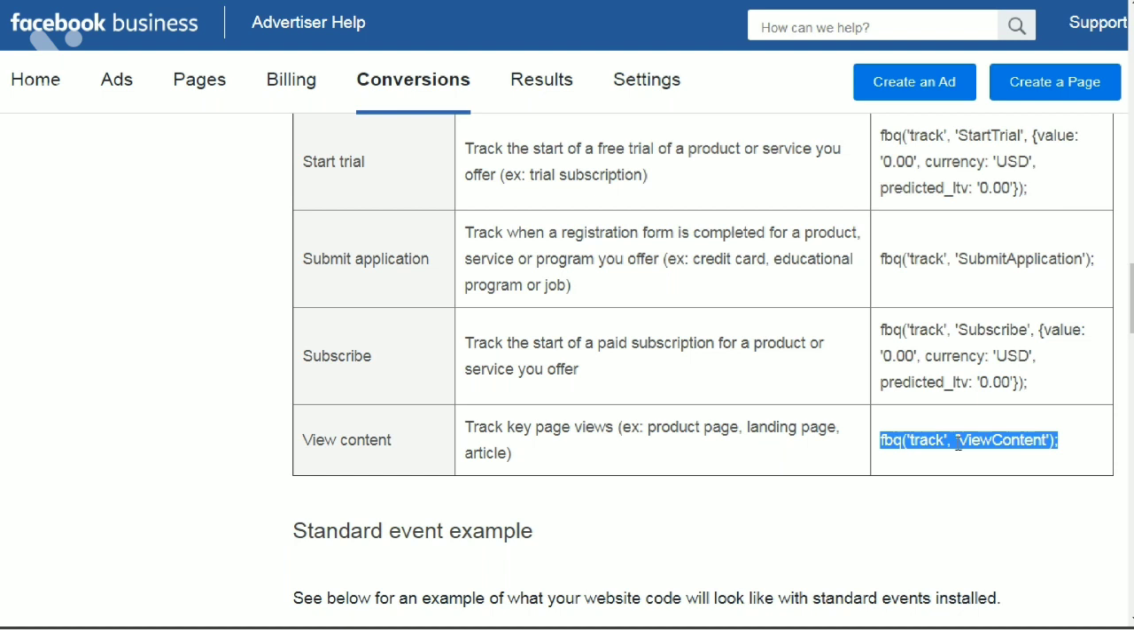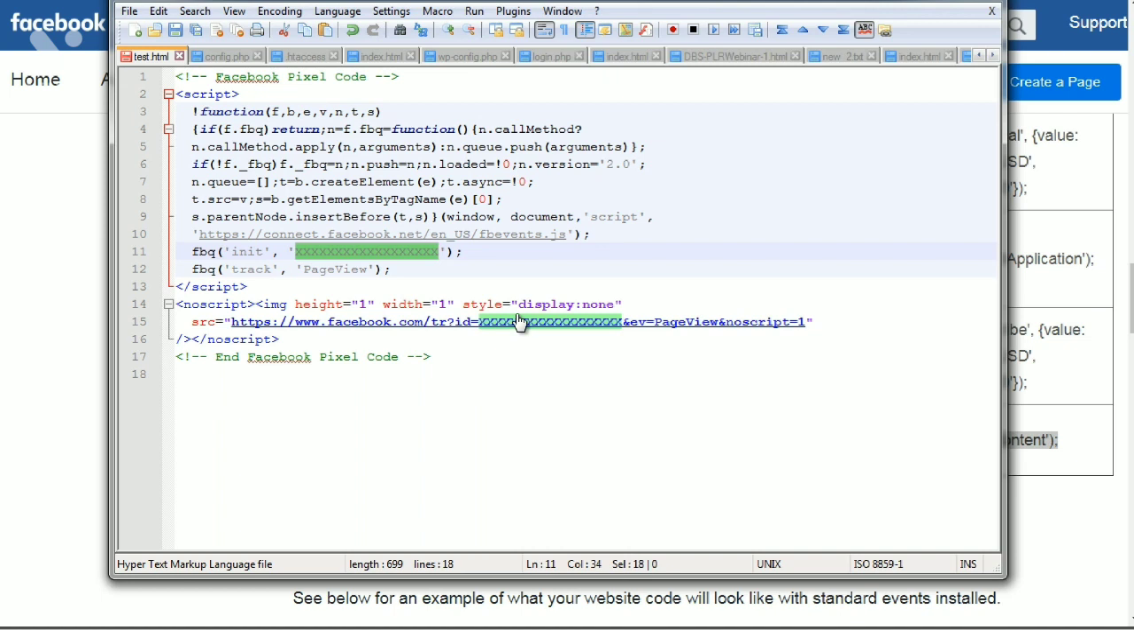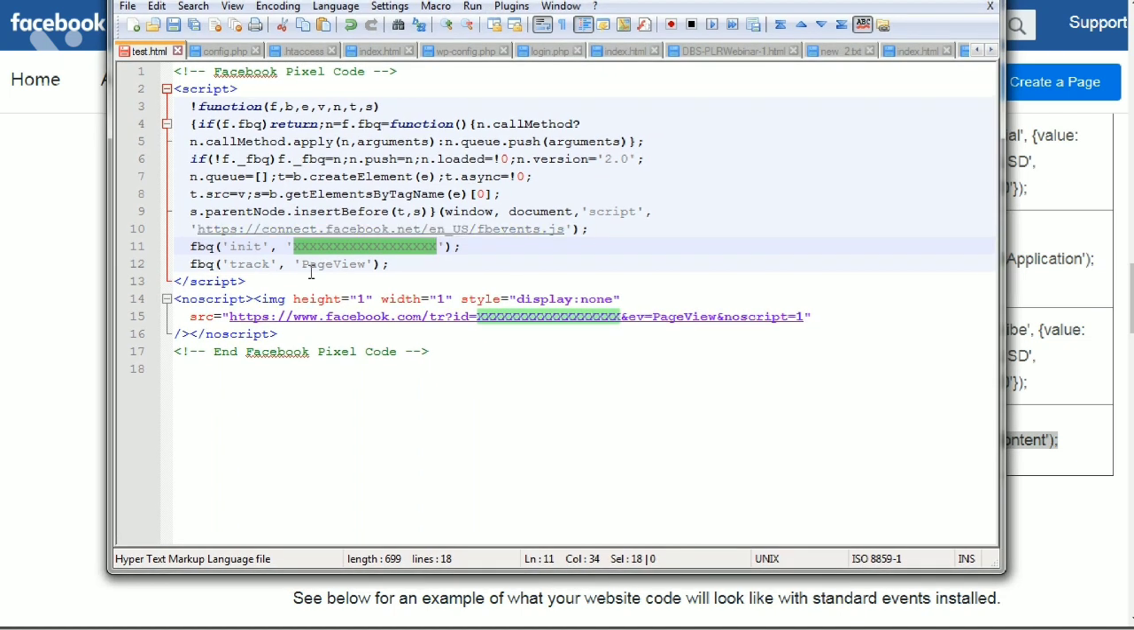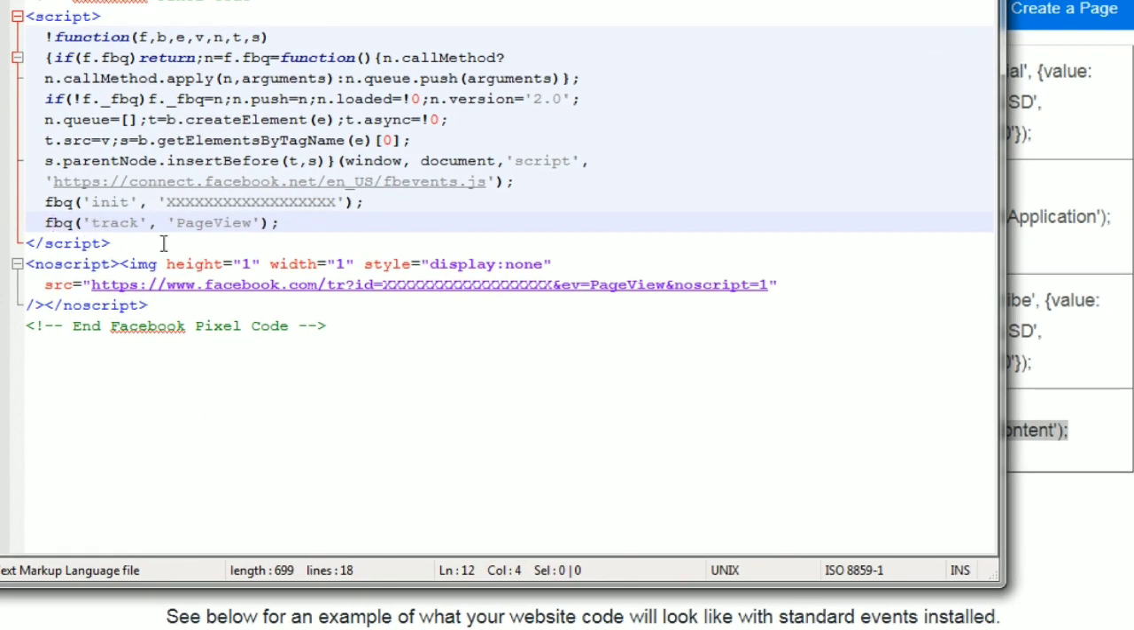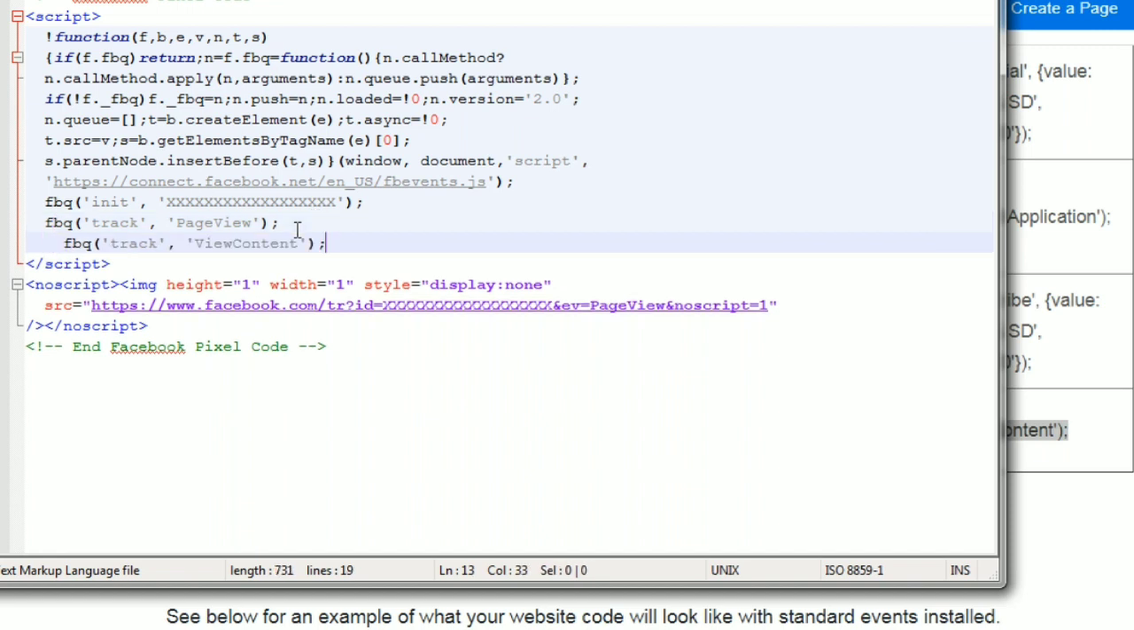So why don't we go back to the pixel code and let me show you what you need to do. So let's say, for example, view content. So you're going to highlight this, click copy, and then you're going to go back to the pixel code here. And the only item that you want to change is this item here. So where it says fbq, parentheses, track, comma, page view, we're going to remove that, and then we're going to put that here. So in this case, it's view content, and page view is going to be removed.